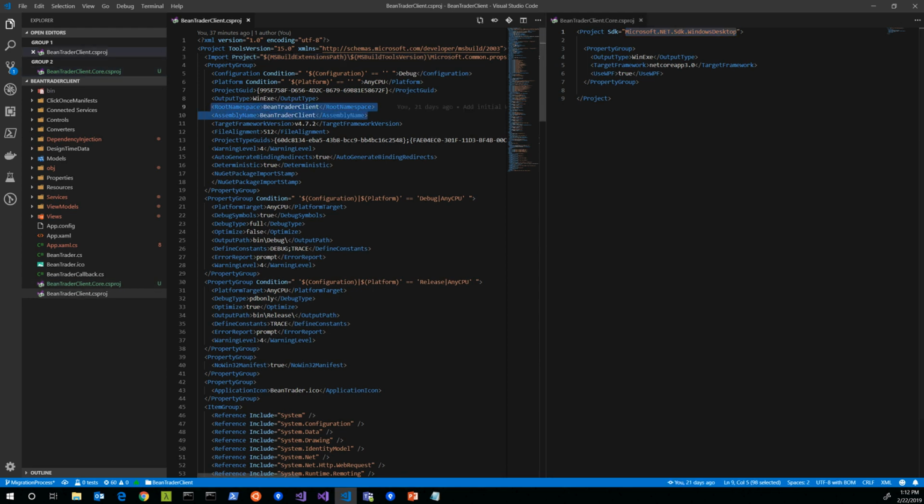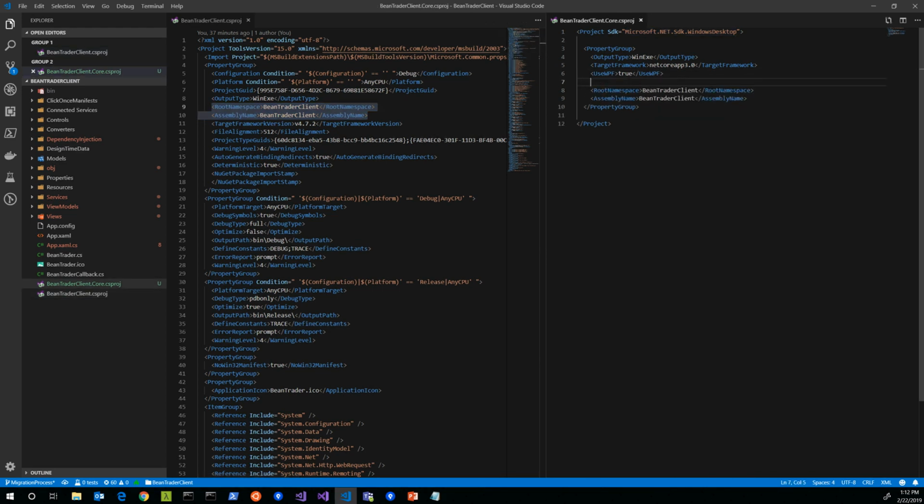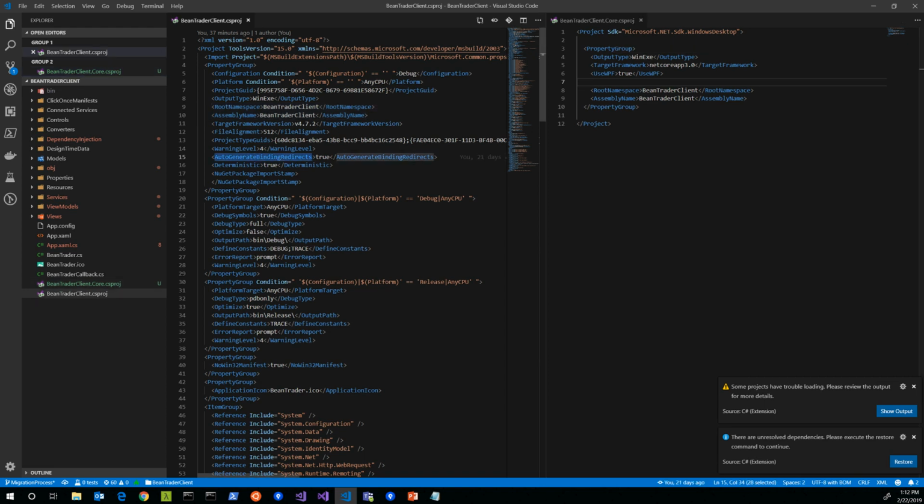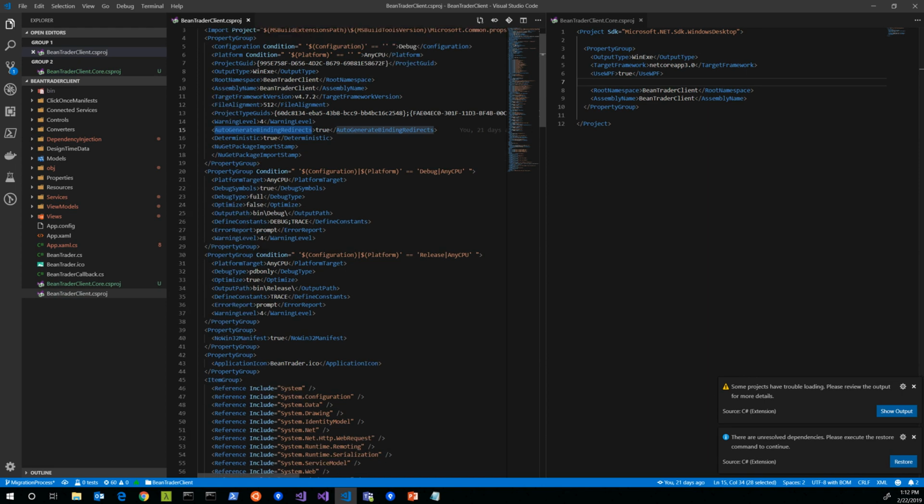We do probably want root namespace and assembly name, because if we add new files, we want them to use that namespace by default, and we want the app to build to be called BeanTrader Client, so it looks exactly like the old one, not BeanTrader Client Core, despite the different CS proj name. We don't need to auto-generate binding redirects because .NET Core doesn't use binding redirects.